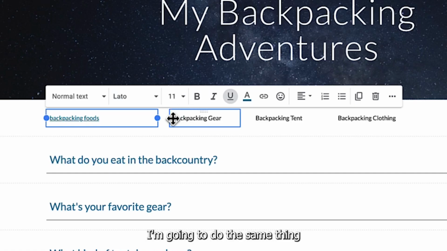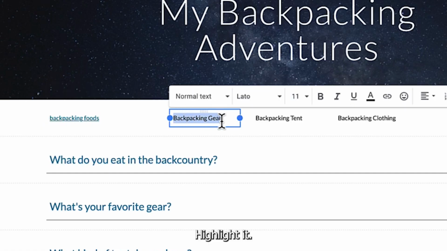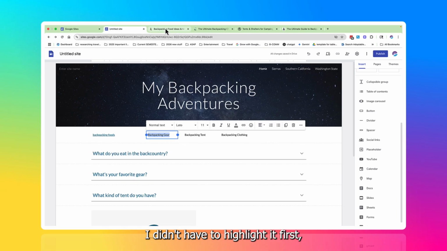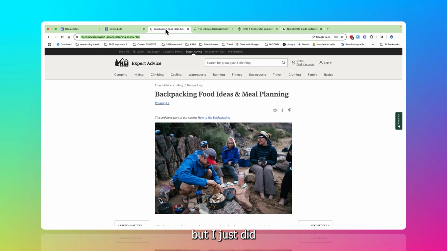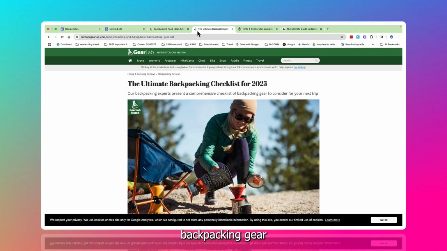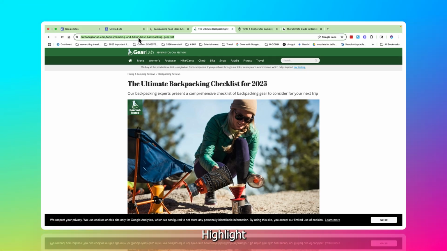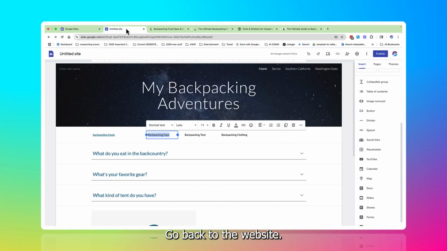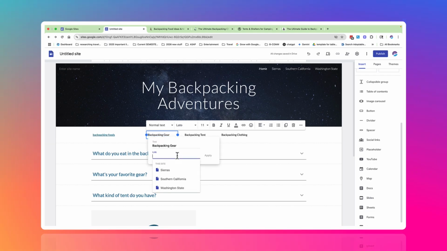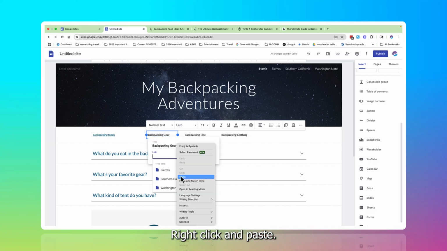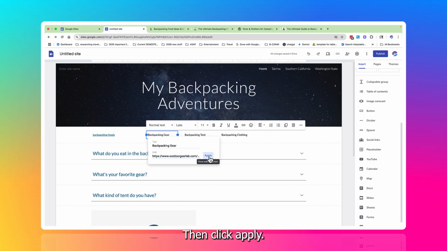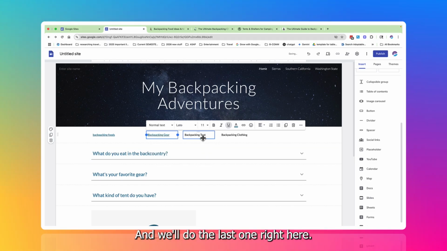I'm going to do the same thing with backpacking gear. Highlight it. I didn't have to highlight it first, but I just did. Click on backpacking gear. Ultimate gear list here. Highlight the URL or the address, right click, copy, go back to the website, click on the insert link button, right click and paste. Then click apply, and we'll do the last one right here.